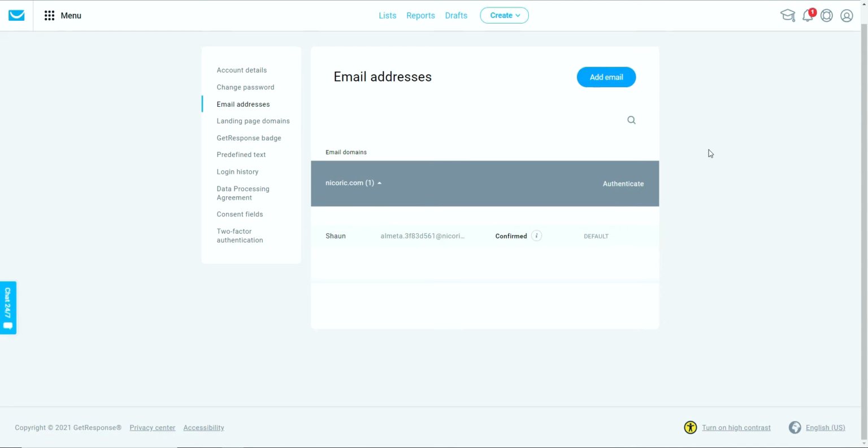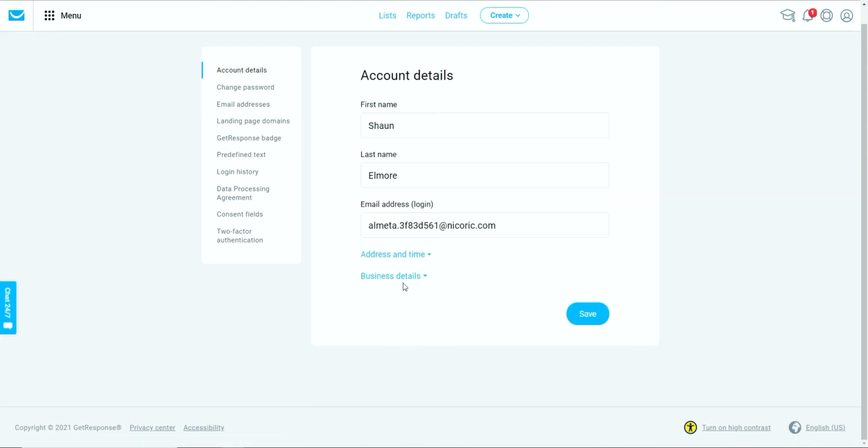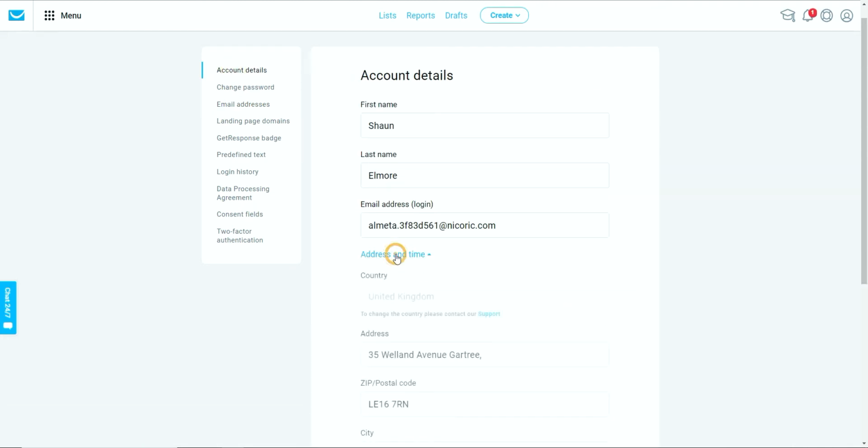So the other bit of housekeeping we want to do before we go into actually doing our autoresponder is changing your address. So if we've got our account details here, we can see we've got the business details, we've got our address as well.